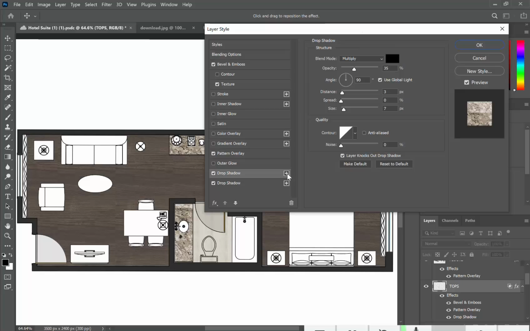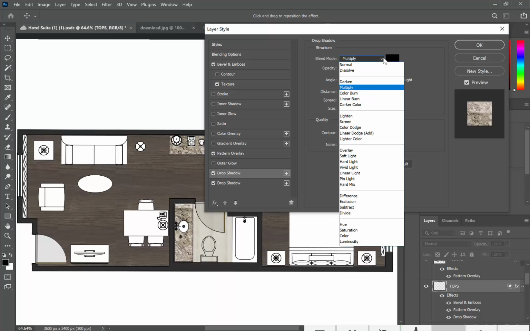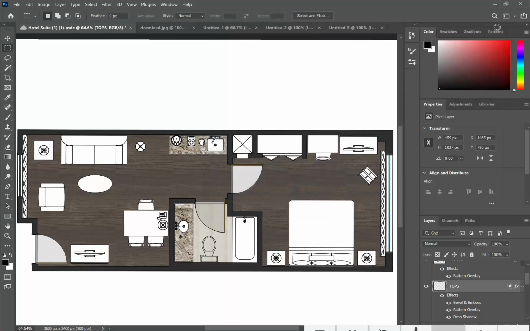You can click on your drop shadow and you can adjust how much you want to be seen. And select OK. And now you can look back at this image and just see the difference that we have already begun to create.